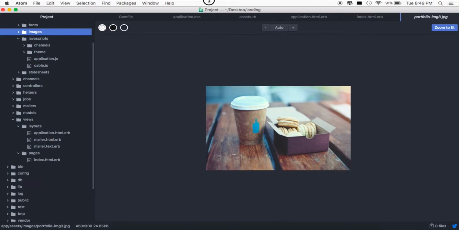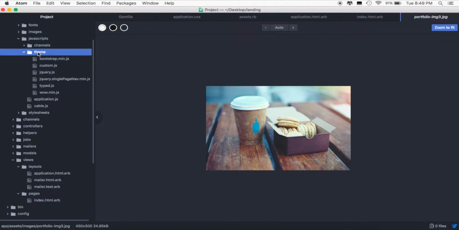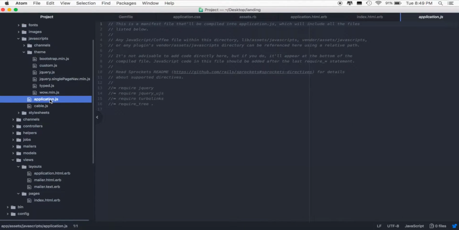Now, the same way we had to require the new contents in our application.css file, we have to do the same in our application.js file. So open that up and under the jQuery line, add require theme/, and then the name of the JavaScript in the order that they are placed in your file.